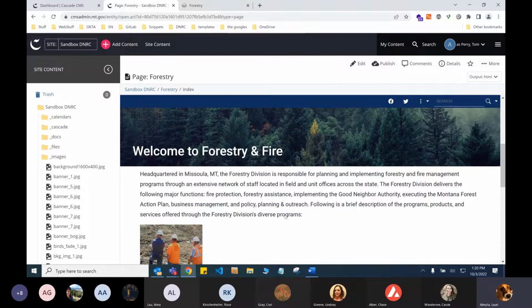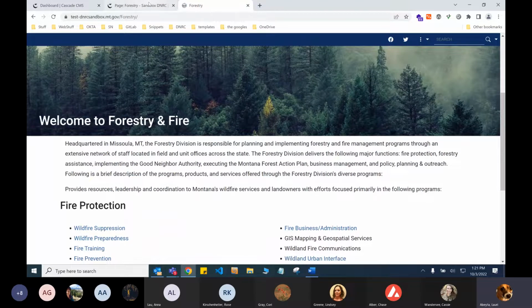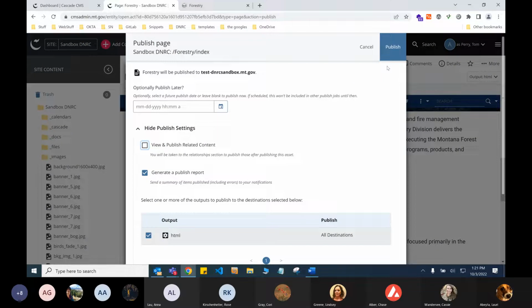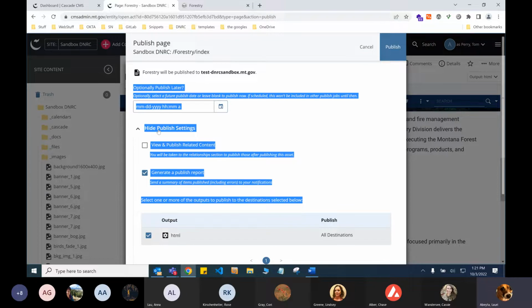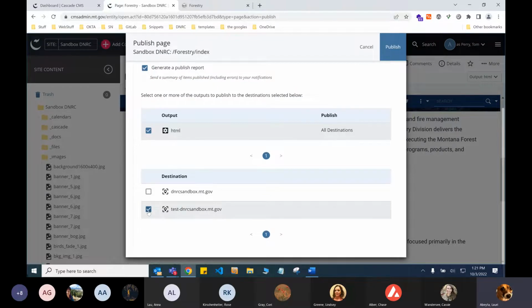So we've already said, yes, it's good, but the reality is it's not going to show up here yet because we haven't published it to the front end. That's this button right here. And for the most part, you are not going to play with anything up here. The only thing you're ever really going to mess with is this right here. And we're just sending it to test DNRC. We're not sending it to production because we have not actually put production out there yet. So we'll just do test and hit publish.